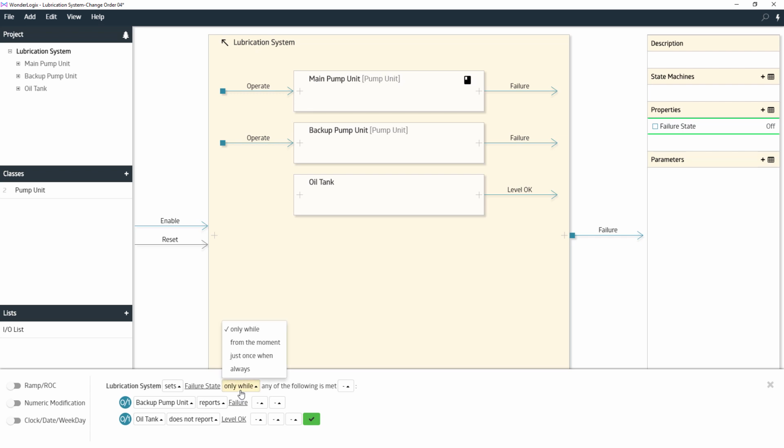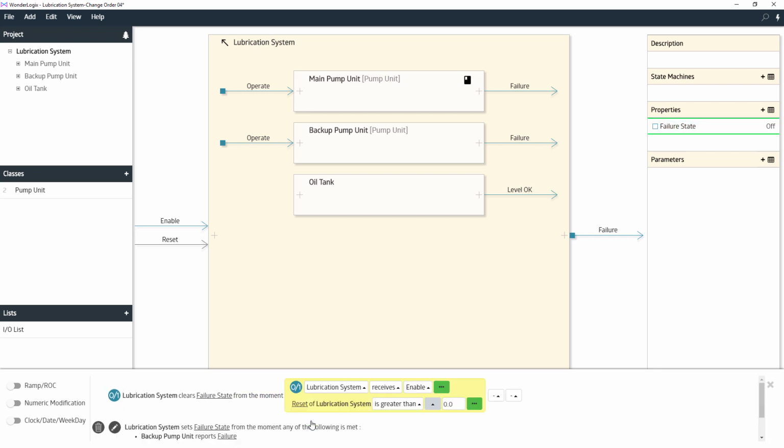So we're going to change this to a different time option, to a from the moment, right? So the lubrication system will set the failure state from the moment. So as soon as one of these happens, we're going to be in a failed state. So even if the state is then cleared, right? So even if the oil tank starts getting oil, we don't want the system to think that, oh, I'm not in a failure state anymore. So from the moment it fails, we go, nope, we're in a failed state. You're going to have to do something to clear me. So this will set the failure state.